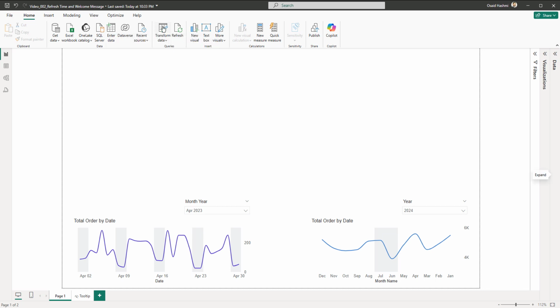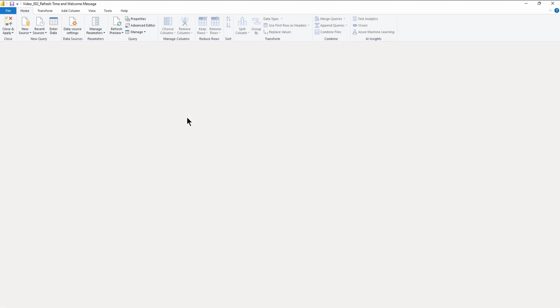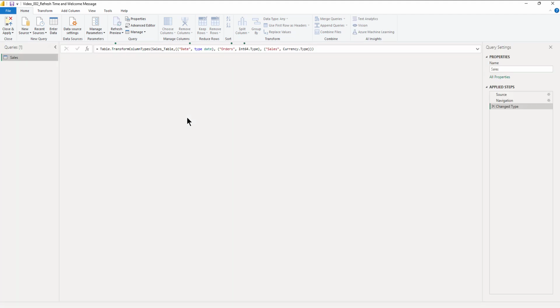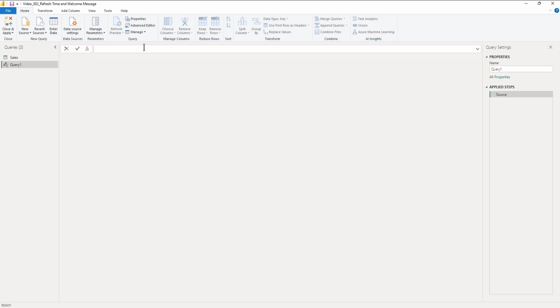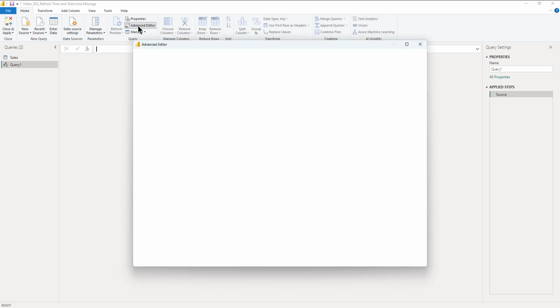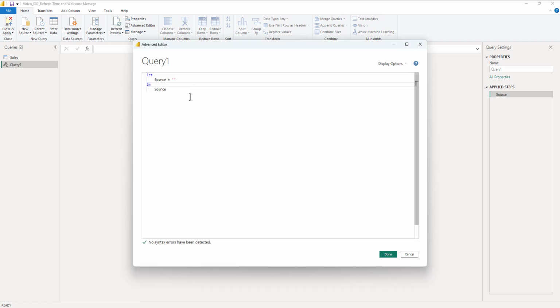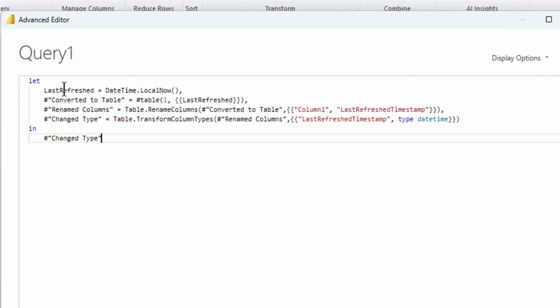We'll go to transform data and we will use our M code to create that table. Here we would right click, go to new query and then blank query. And then we are going to go to advanced editor and paste this script. This is basically showing us that it was last refreshed at DateTime.LocalNow. It shows us the local time.